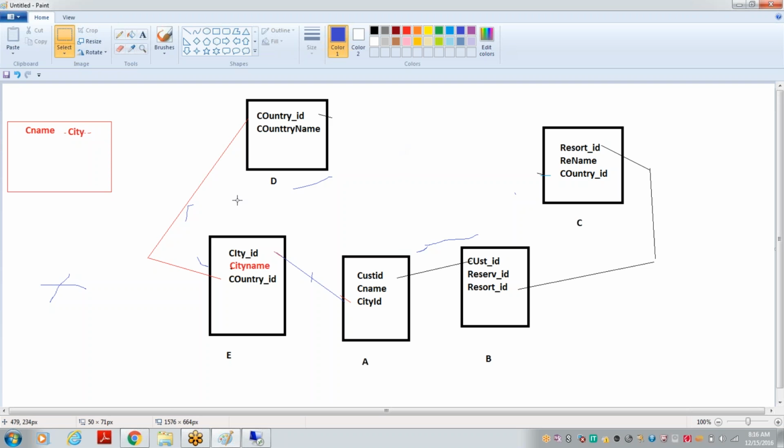But if you remove the join between C and D, what problem will we face? We will not get the resort country name, right? Correct or not? If you remove the join between C and D, I can't identify the resort country name. That's correct. So the join should be there. But if you join this table to this table, it forms a loop. So now how can we resolve this loop? We can resolve this loop by creating an alias table for the country.